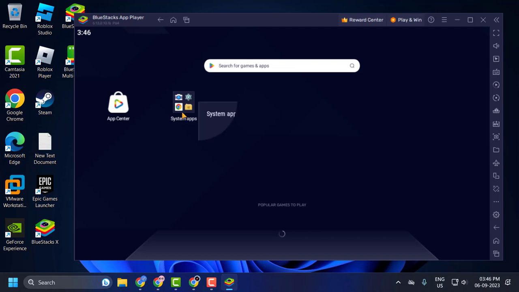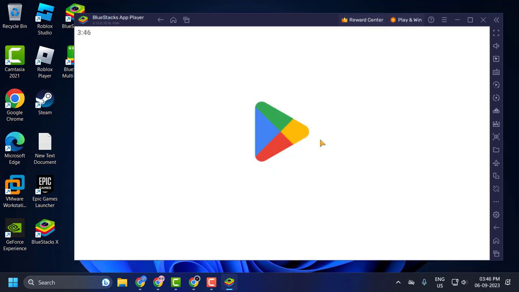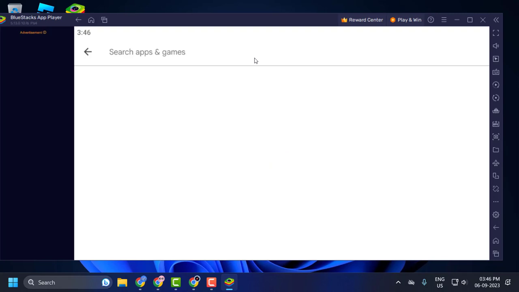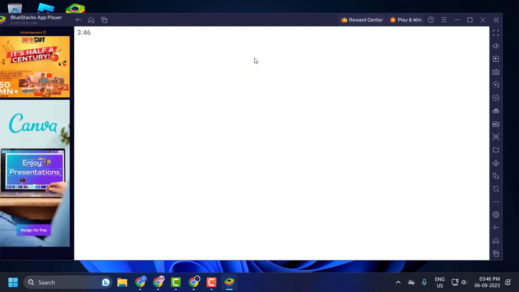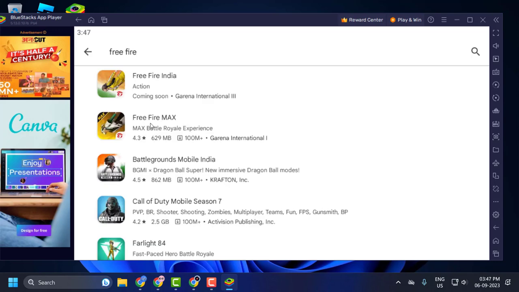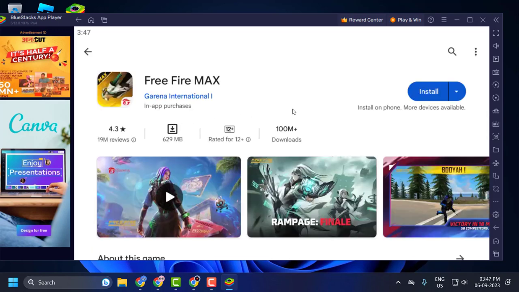Click on system apps, click on Play Store. Now search for Free Fire, guys. Press enter. Click on Free Fire Max. Click on the install option and install it, guys. After the installation completes, you can play Free Fire on your PC or laptop, guys.